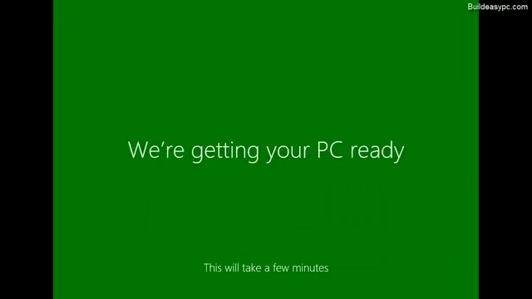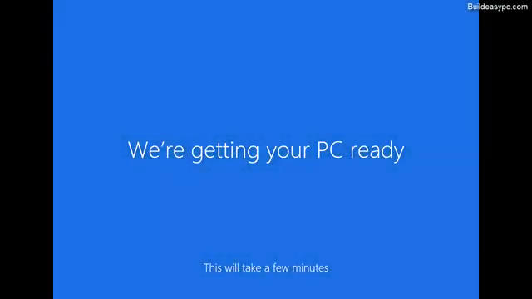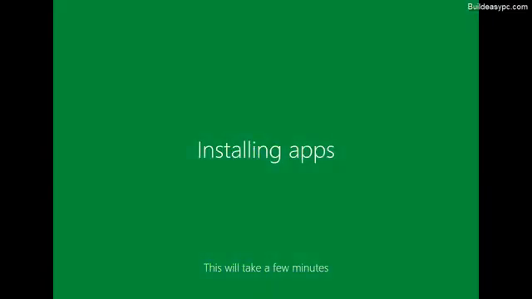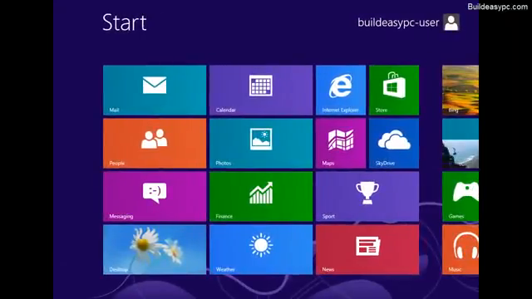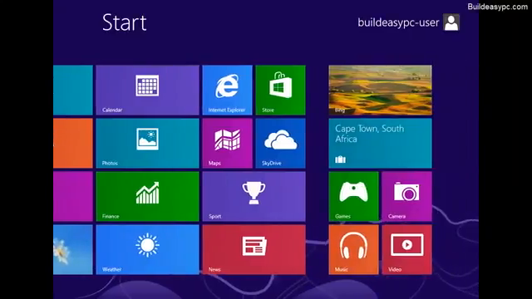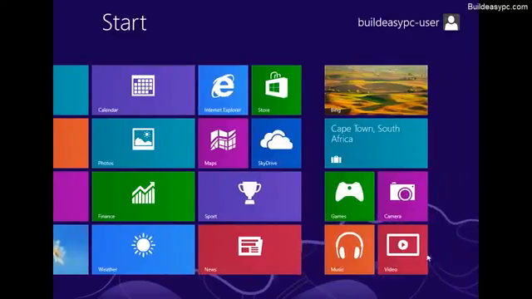Finally you get this message: we're getting your PC ready. This will take a few minutes. Installing apps, and then eventually you'll come to this unfamiliar looking screen. This is known as the Metro user interface. It basically replaces Windows desktop and the familiar start menu.